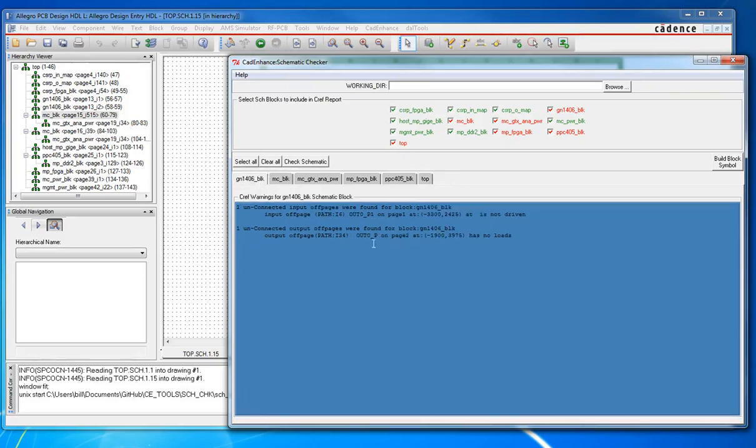So it used to be we would use these to go make the corrections, because there is enough information to go find them. We know what block we're in, GN1046. At page 1 we have a problem. So out 0 P1 at coordinate minus 3300, 2425 is not driven, and one output off page on page 2 has no loads. That one should be easy, so we just have a name mismatch.